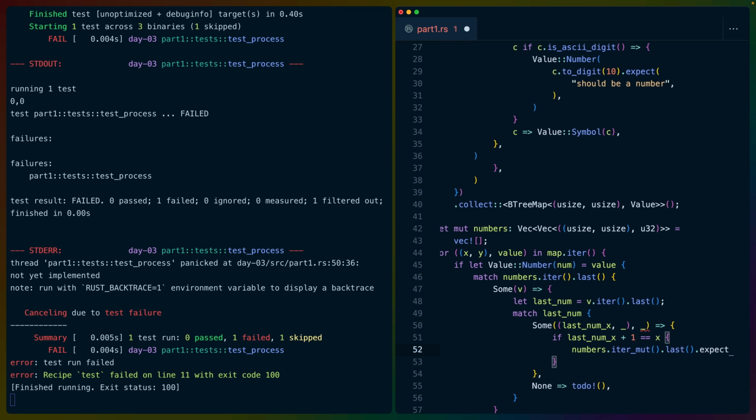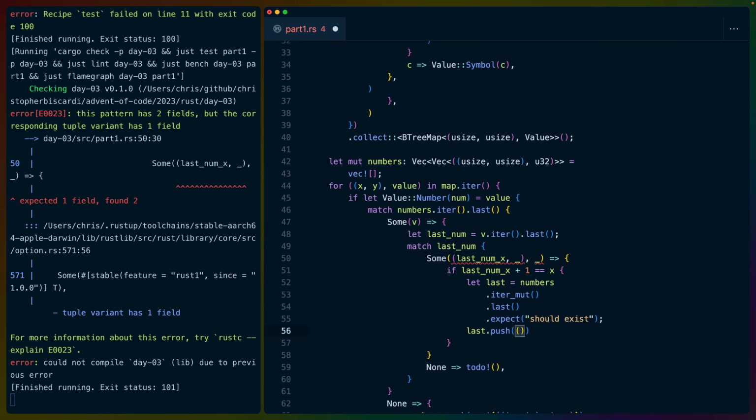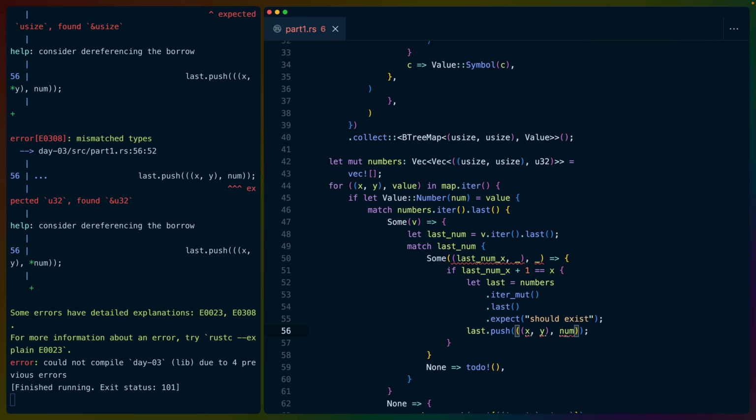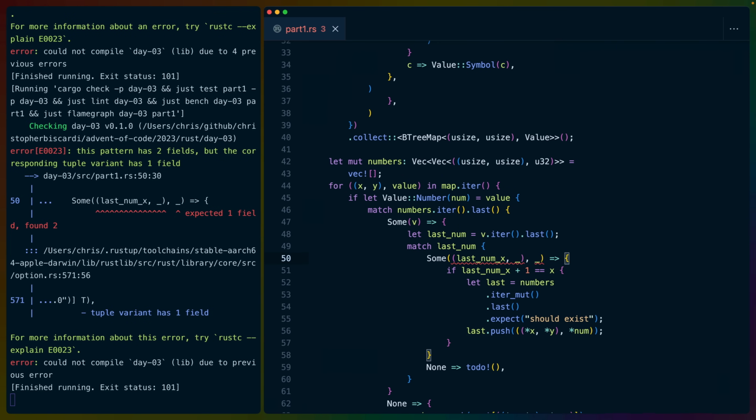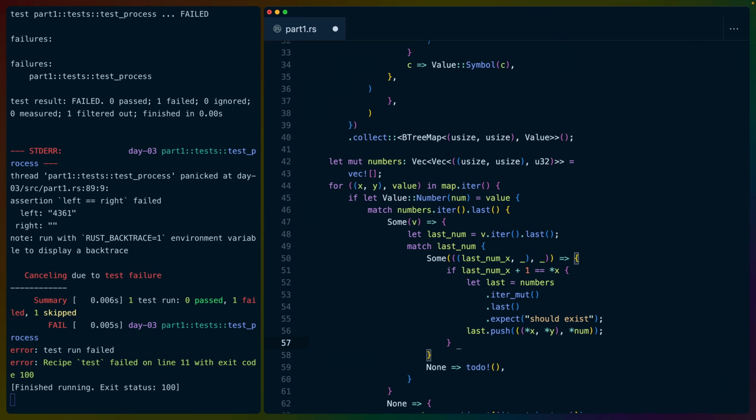numbers.iter_mut.last.expect. This will exist. And this is going to be a mutable reference to this vec, at which point we push in X, Y, and num, all as values. So star, and star to dereference. Expected 1 field found 2. I didn't wrap this in enough parentheses to represent the tuple. And then expected usize found reference to usize. We're going to dereference this. So if that is equal, otherwise, we're going to push a new vec with the same contents.